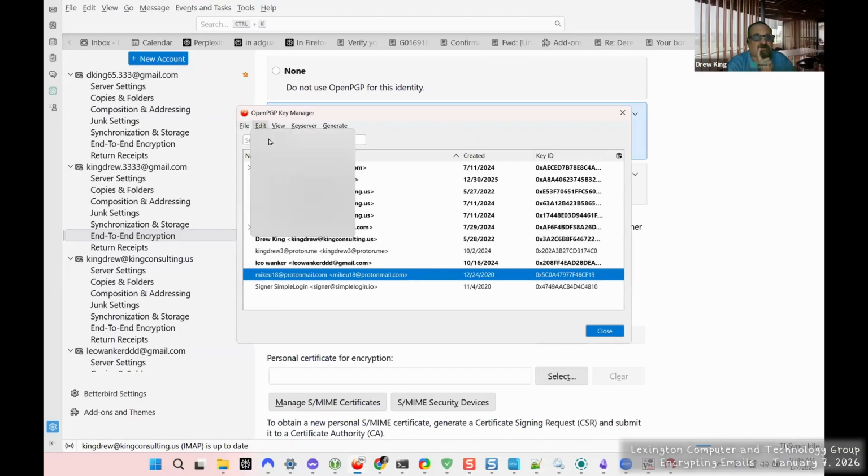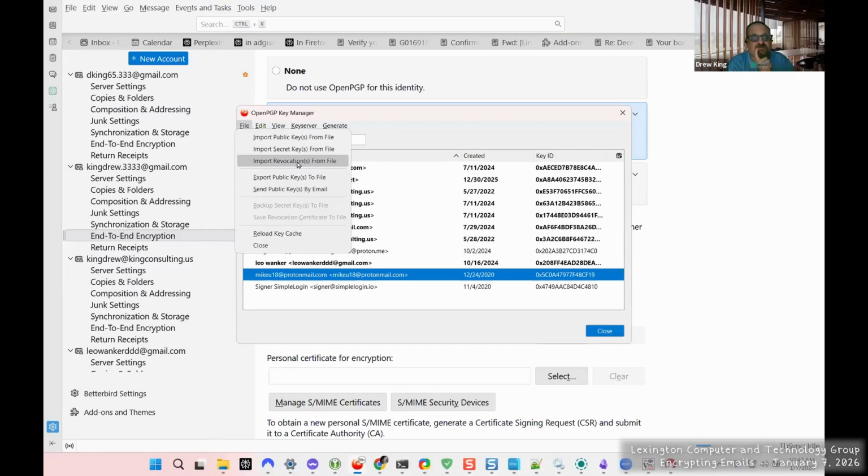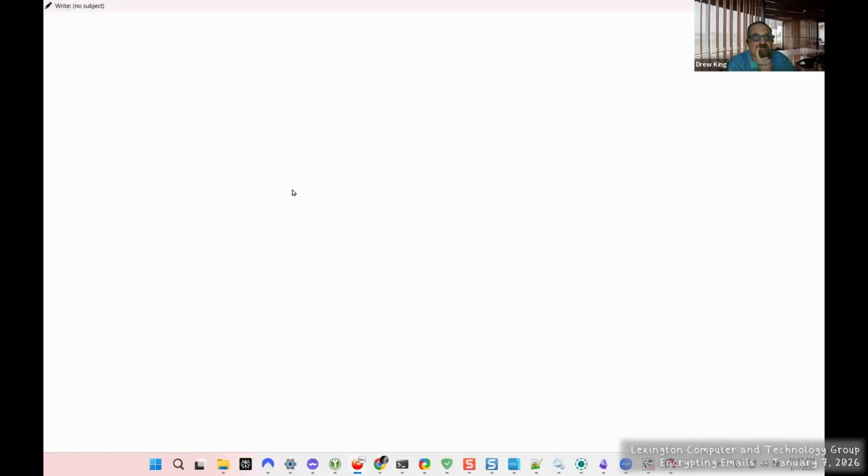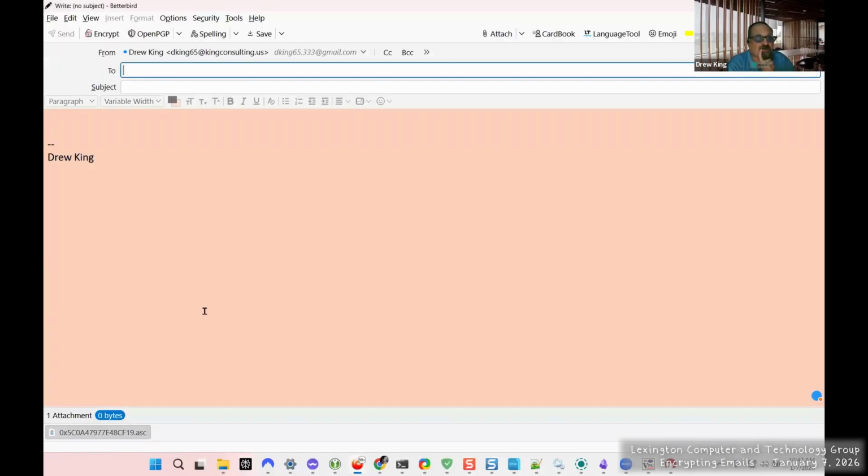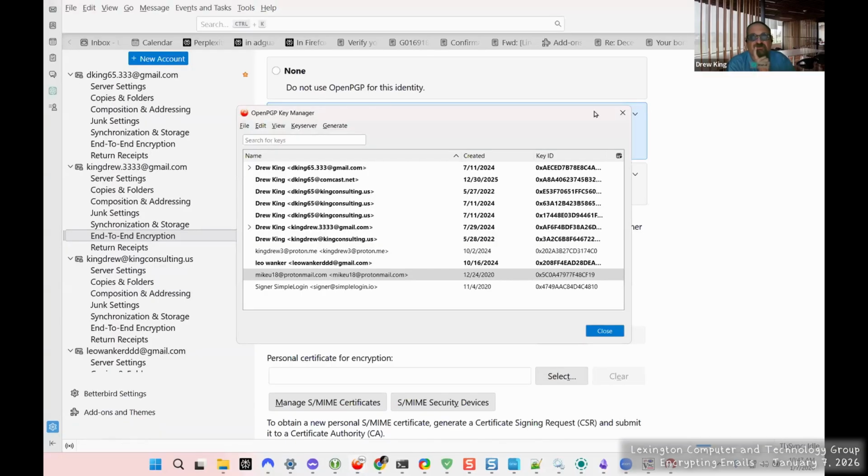If I click on File, I have the ability to import a public key, import a secret key, import a revocation from a file. Now, you have to create the revocation with Kleopatra. Export public key to a file, send public key via email. So if I click on that, it's going to generate a new email, and it has attached to it my public key. So that's how easy it is to send somebody your public key, not an encrypted message, but your public key.